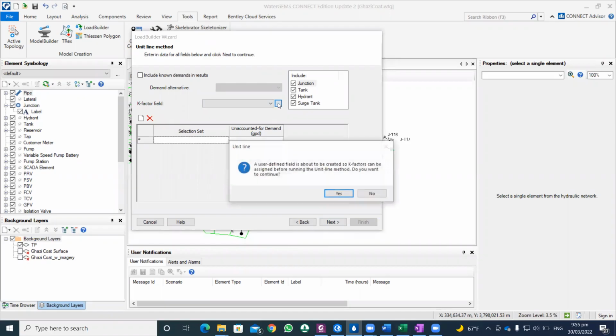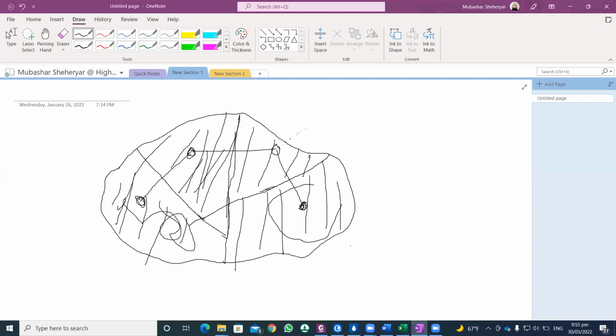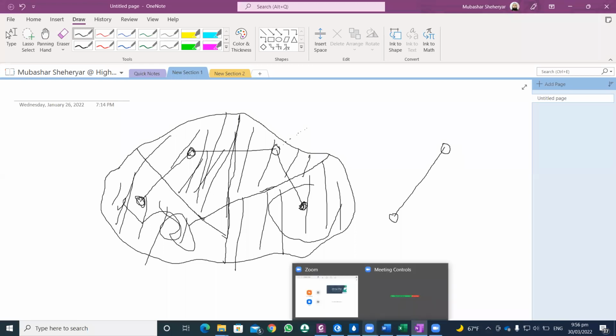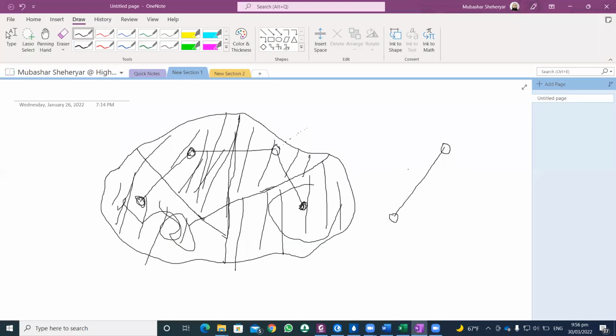So basically, what is a K factor? Let me explain it first. For example, you have a pipe connected between two nodes. If I assign a 0.5 K factor, what it will do is split the pipe into two portions, and half of the demand will be assigned to this junction and 50% of the demand will be assigned to this junction.